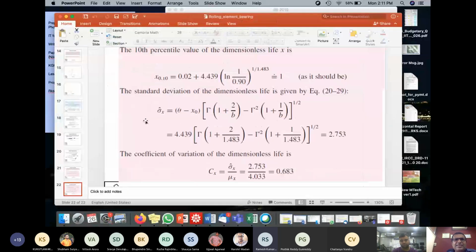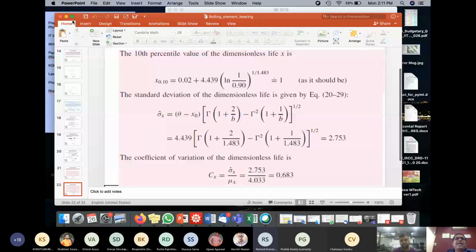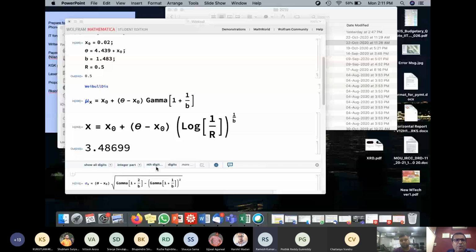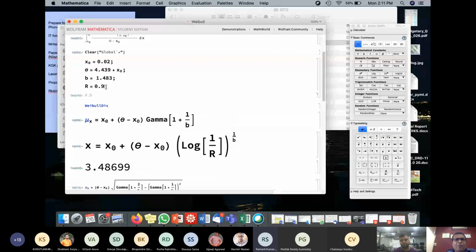Now what is asked is to find out the 10th percentile value of dimensionless life when reliability is equal to 90%, right? So I'll go back and switch to 90 again. What do you think it should be there? Can somebody tell me a guess? 10% basically means what is the reliability? 90%. What will be the life for that reliability? What is the value of x for 90% reliability?